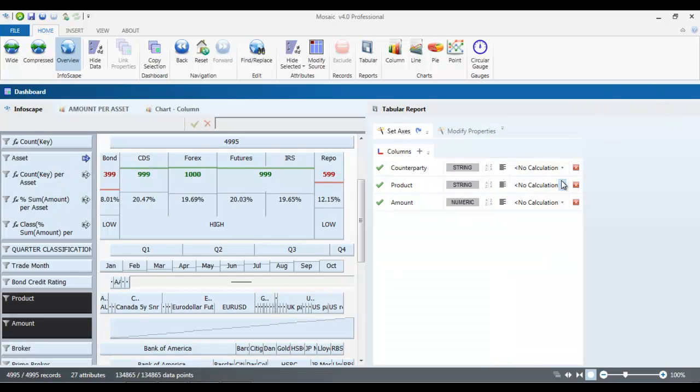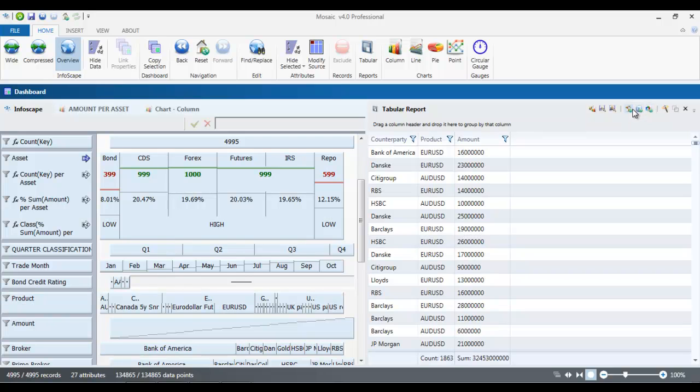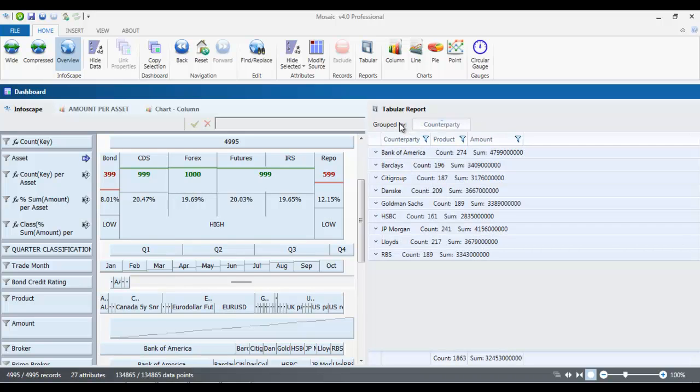But what I want to do is start adding some more calculations. So for the amount, I want to know the sum, and for the product, I want to know the count. As you can see, we've got the count and we have the sum. But what I'm going to do now is drag and drop the column header. So now we've actually classified this whole tabular report by our counterpart.